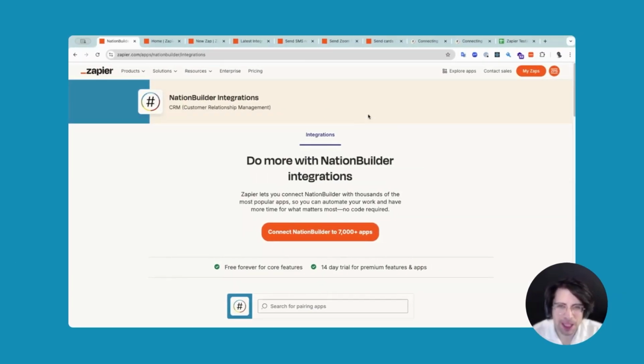As you can see from this page, Zapier allows you to connect NationBuilder to thousands of apps, all without the fuss of knowing how to code. You just create this app, find the NationBuilder app, and start building. Let's jump right into Zapier and show you some of the cool things that it can do.